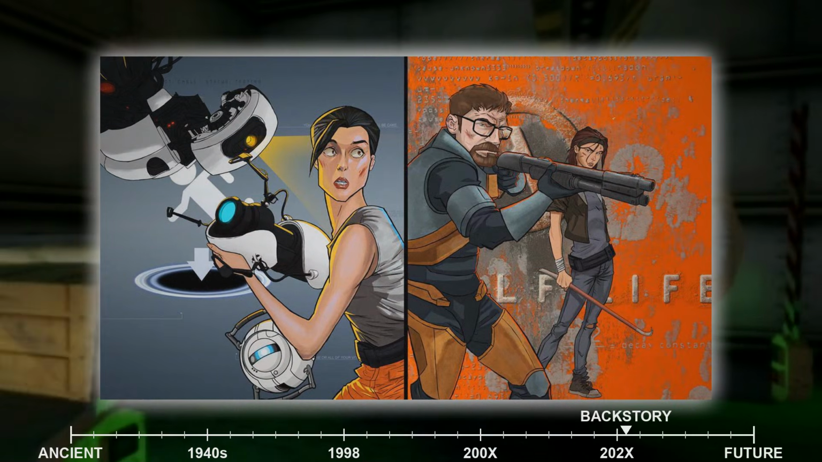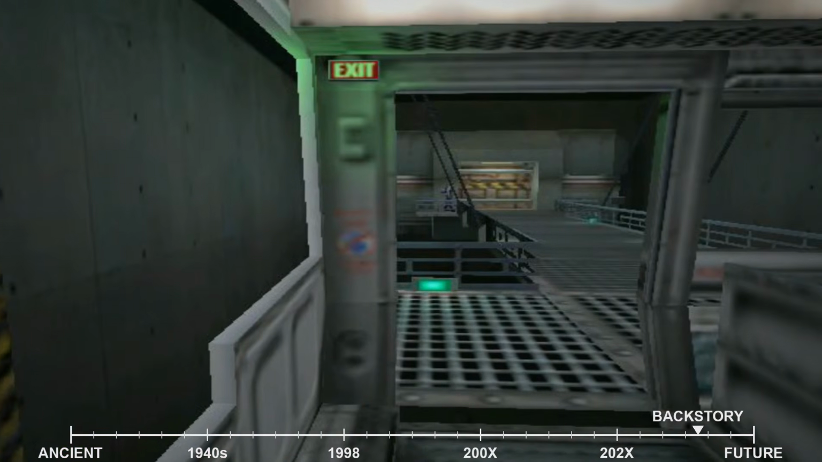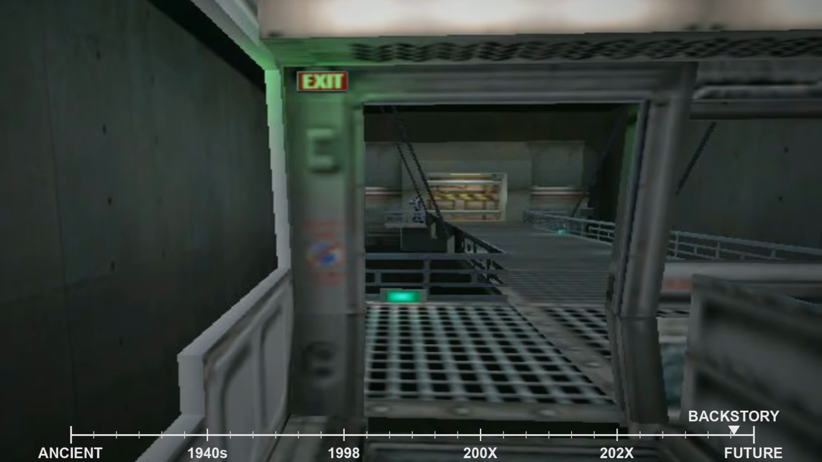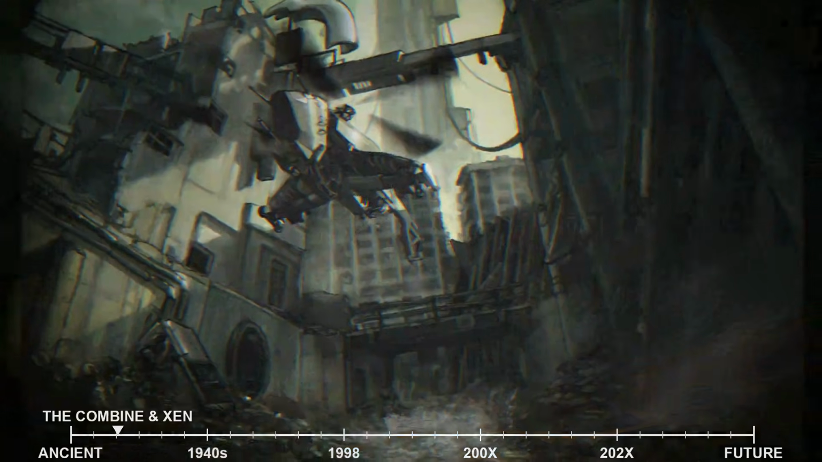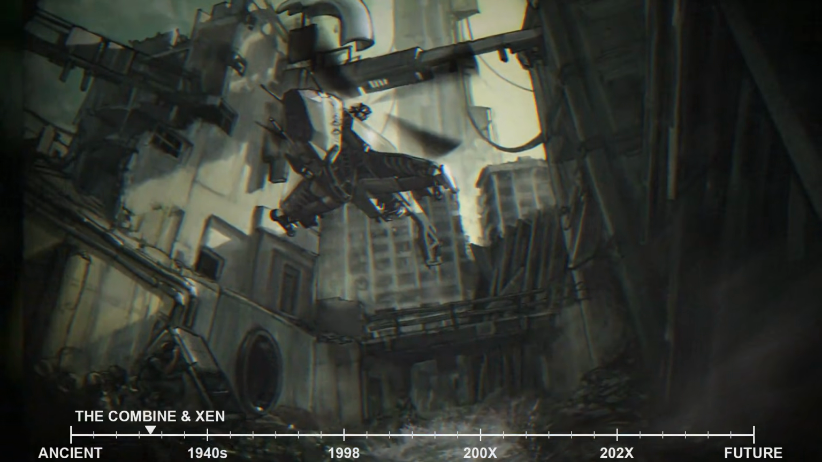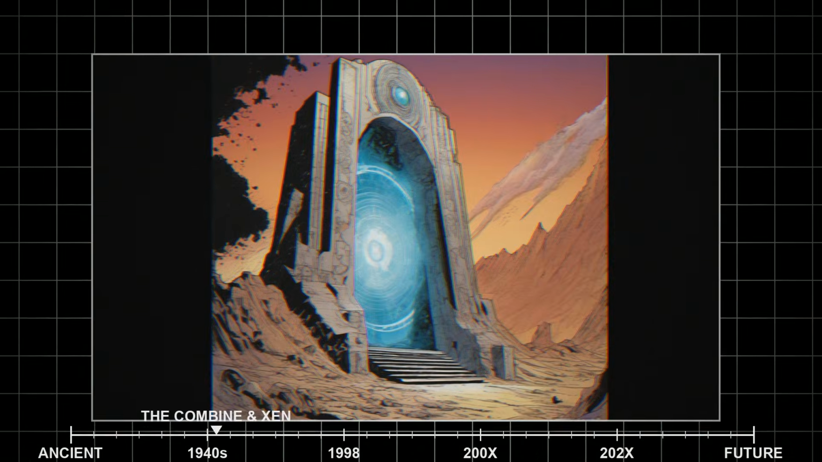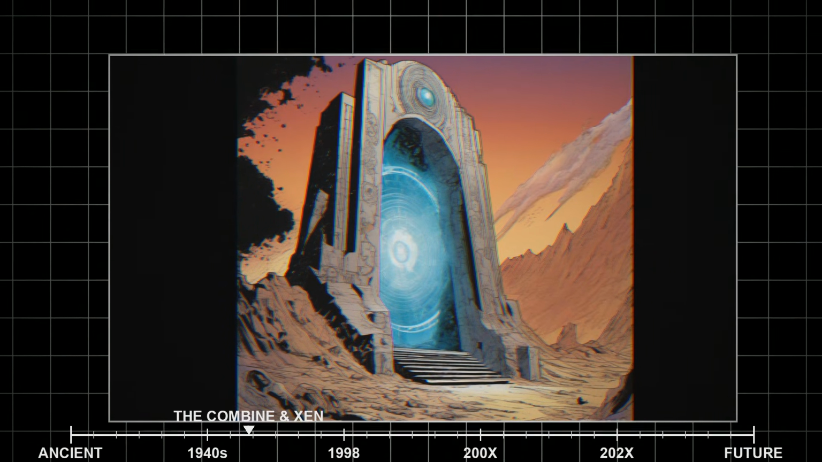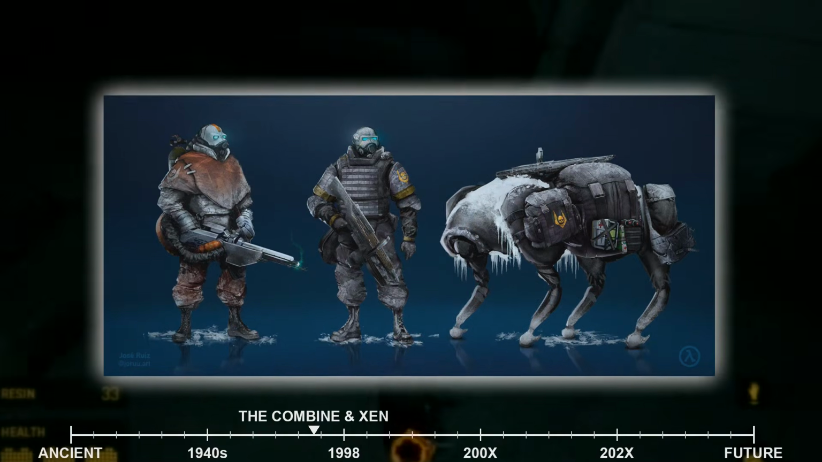We need to go back billions of years to a time when the universe was still young and the fundamental forces that would shape the Half-Life and Portal saga were already in motion. Billions of years ago, in dimensions and realities far removed from our own, an entity began to take shape that would eventually threaten countless worlds across infinite universes. This entity was not a single species, not a civilization in any traditional sense, but rather a vast interdimensional empire known only as the Combine.